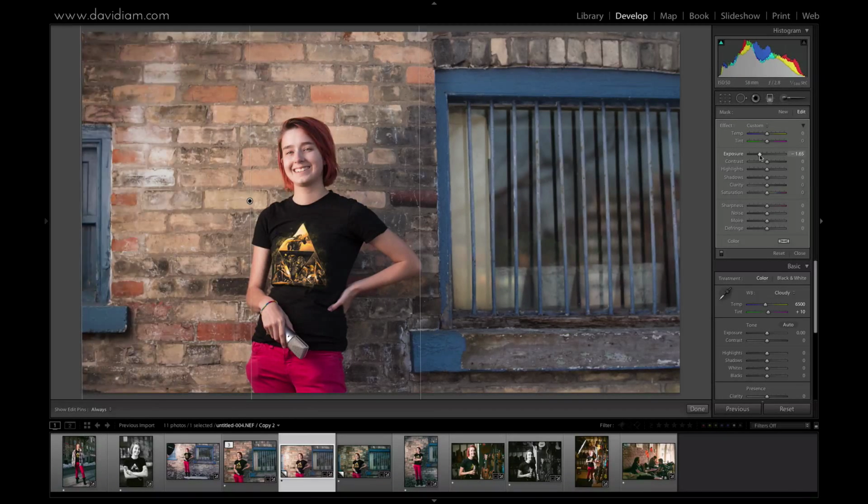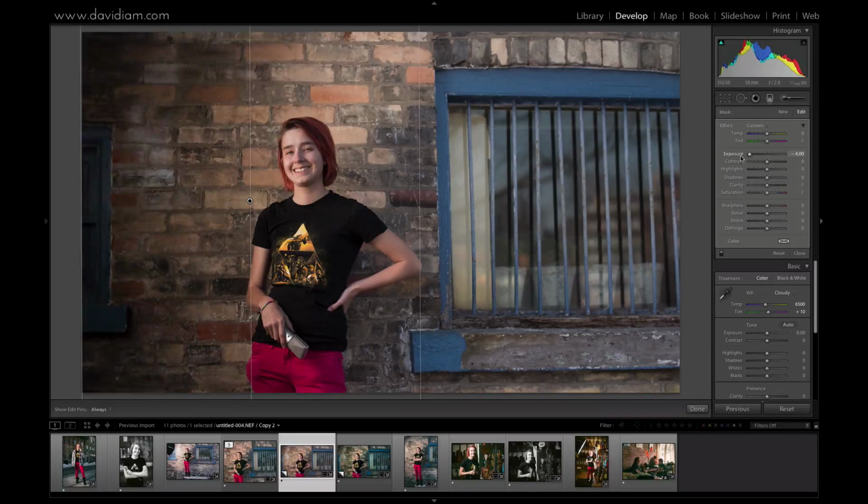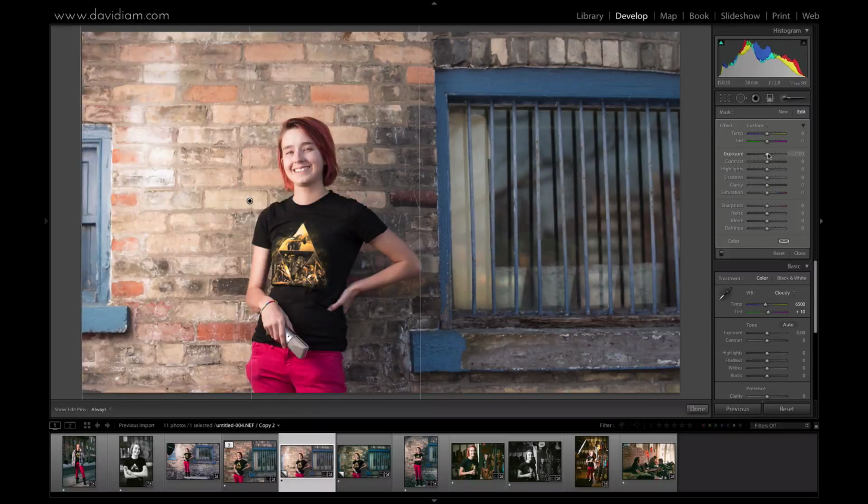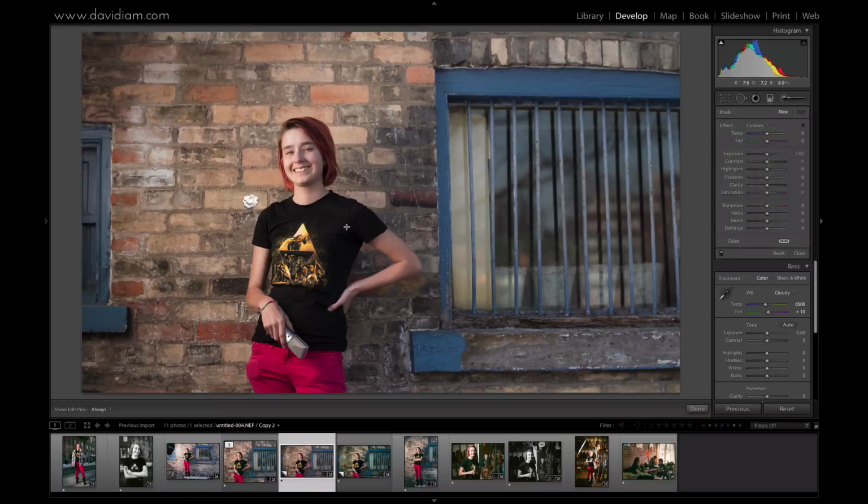So I'm just going to start dragging the exposure down. You can see already we're a lot closer. And if I keep going, you can just see how that falls off nice and subtly, and how on this side of the gradient she's really not that affected. So that's a nice calm gradient. I'm just going to delete that one.